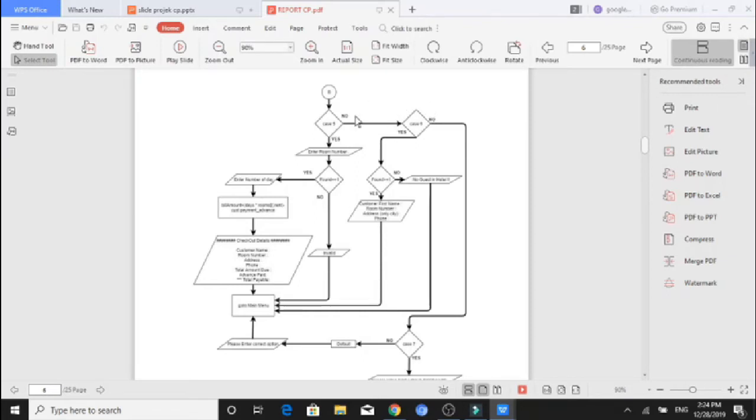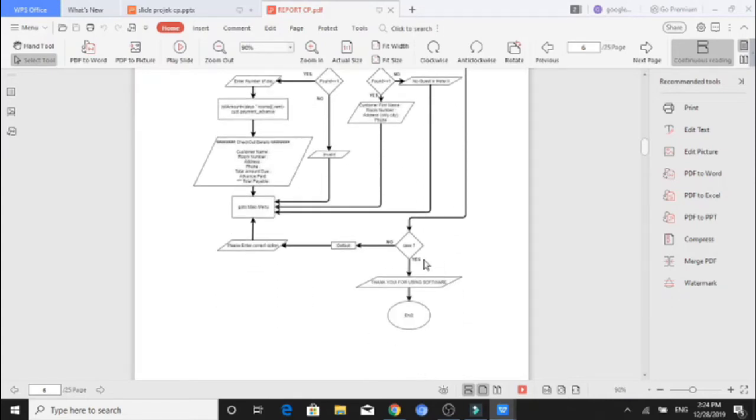After checkout rooms, to know the report of guest summary, must select number 6. If found, it will display customer first name, room number, address, phone. If not, no guest in the hotel, and back to main menu. Lastly, for number 7, it will display thank you for using software, and the program will end. That's all from me. Thank you.